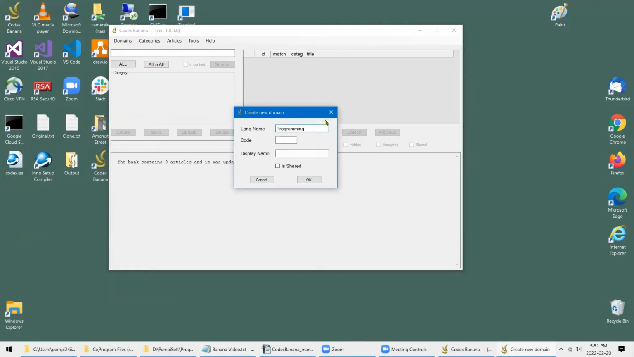The long name is something that is very descriptive, so you can type whatever you want and you can use as many characters as you want. The code should be something unique and should be relatively short, like no more than 5 characters. So I will go with prog. And the display name needs to be something descriptive, but it shouldn't be that long because it needs to fit in certain areas of the screen. So I put all the information here.